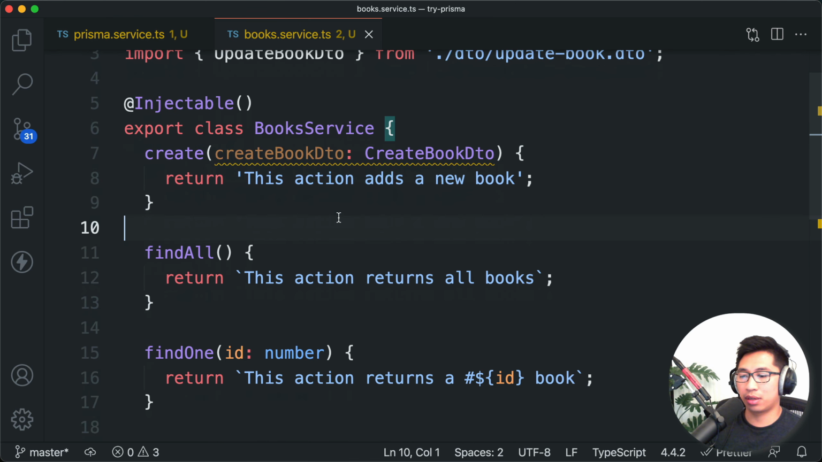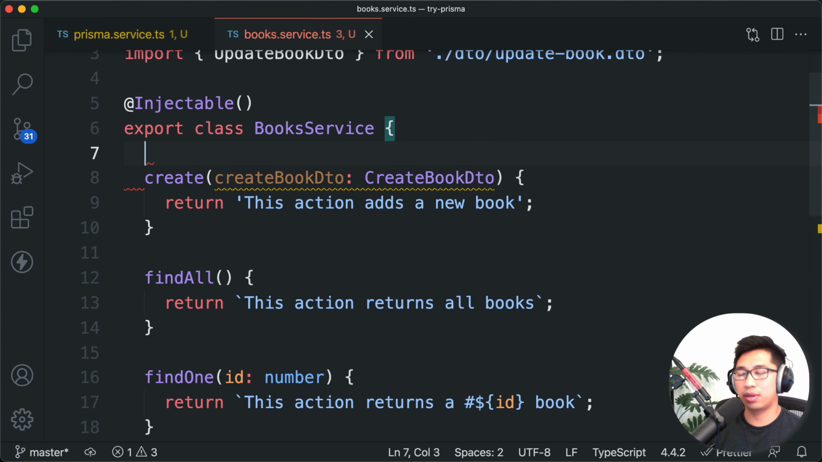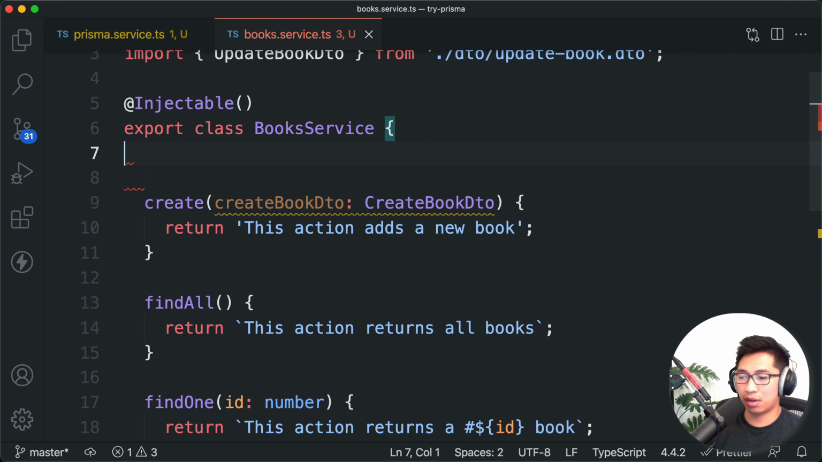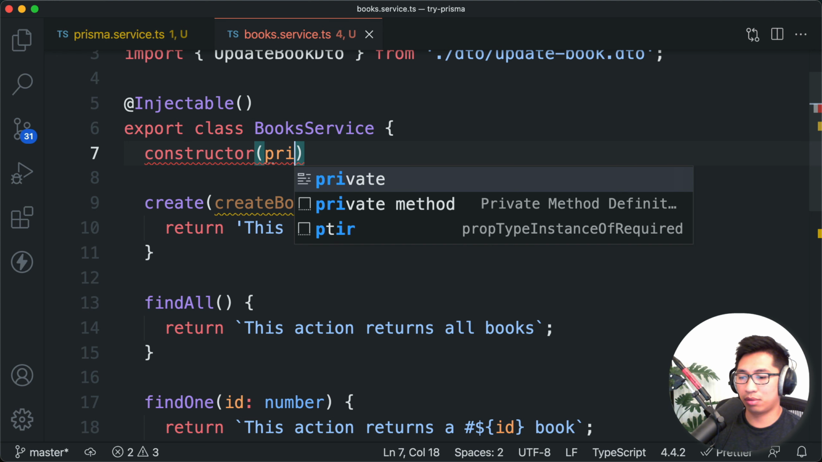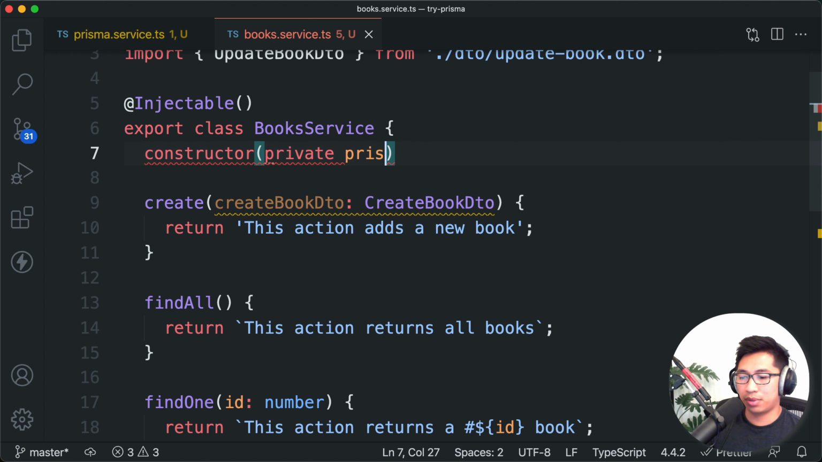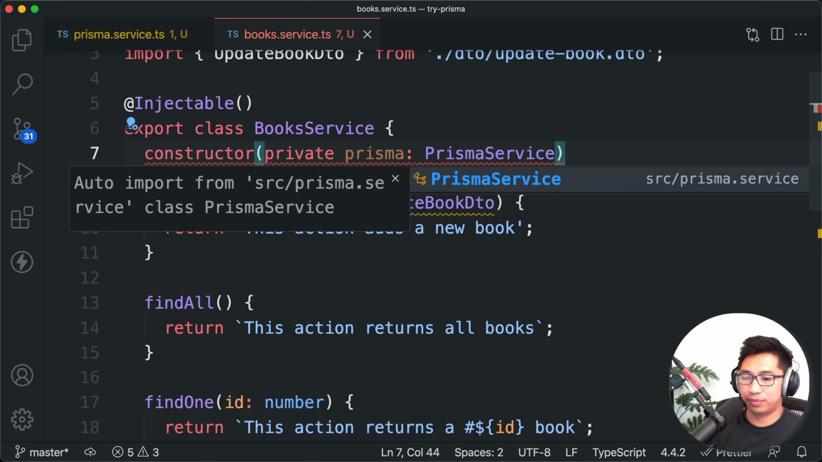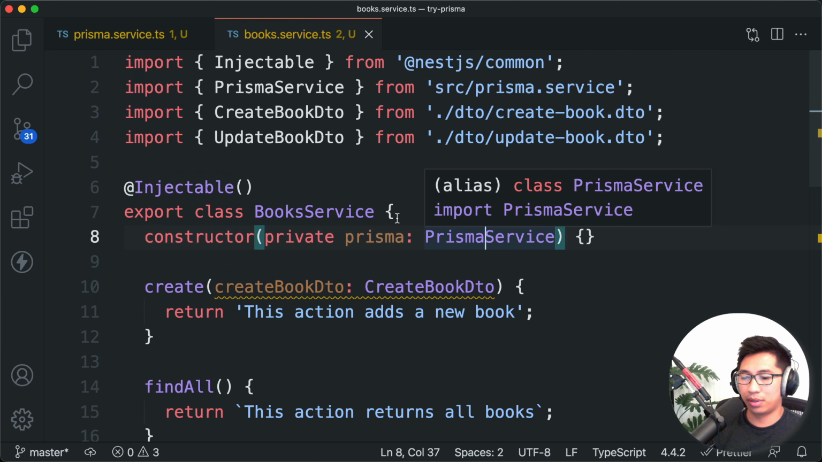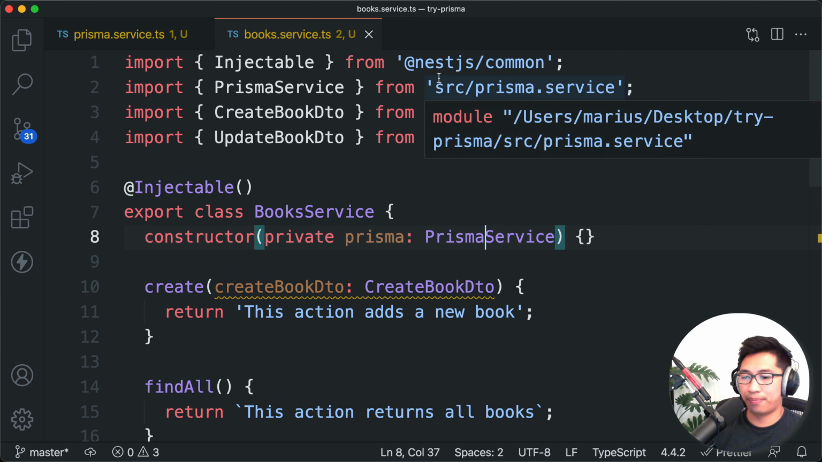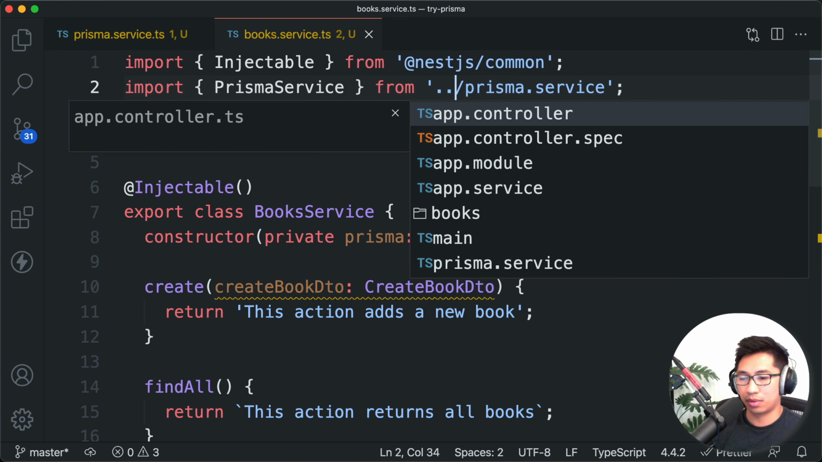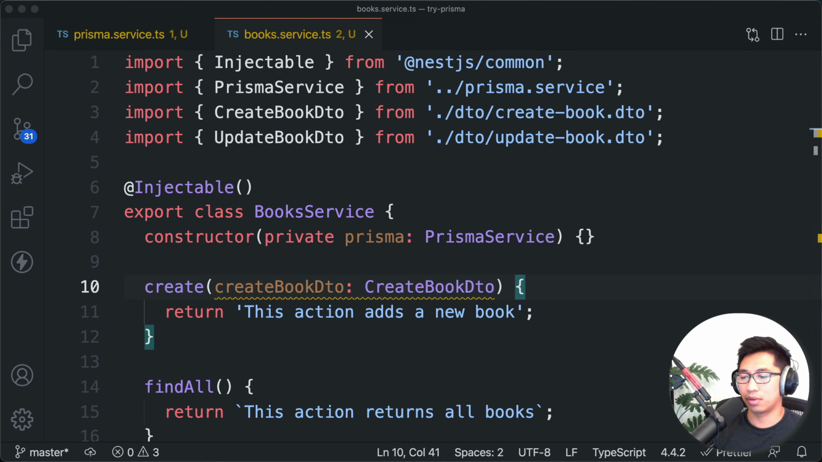So where we go from here is we want to inject this Prisma service into our book service and actually start creating queries. As you might know, in NestJS, a lot of it is driven by dependency injection. So we're going to add a constructor here, and we're going to do private Prisma service. And we'll make sure to import Prisma service from that file that we just created.